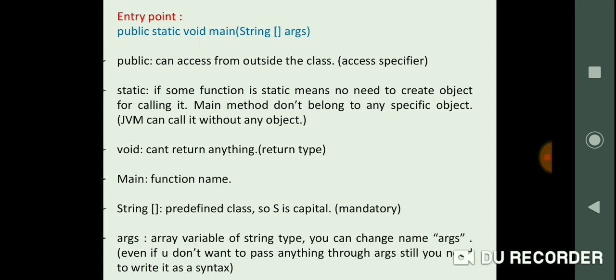I'll be just explaining the meaning of each word. Public means we can access it from outside the class, so it is an access specifier. Static means if some function is static, there is no need to create an object for calling it. Whenever we write it, we don't have any need to call the main function. It will directly get called by itself. So that is why the word static is used. So the main method doesn't belong to any specific object. JVM can call it without any object.